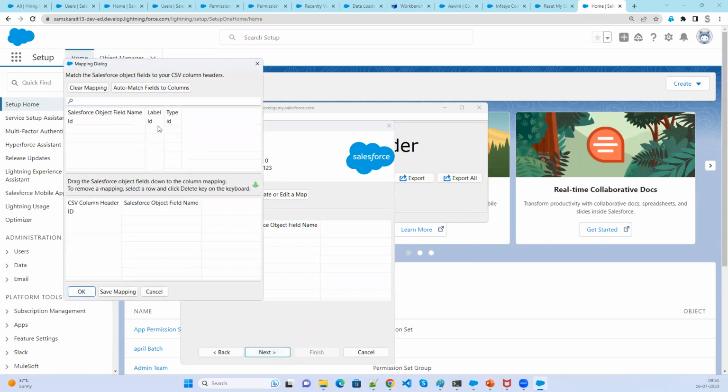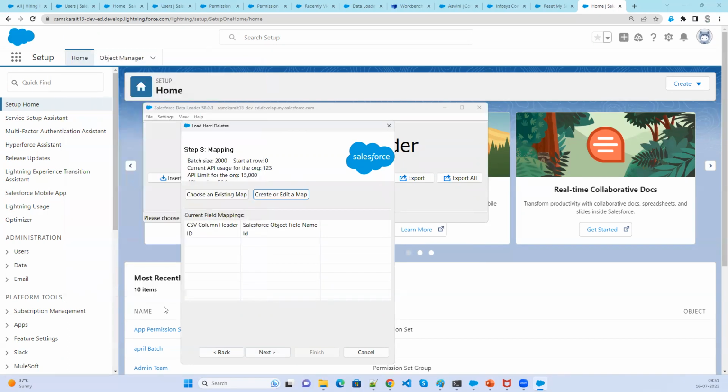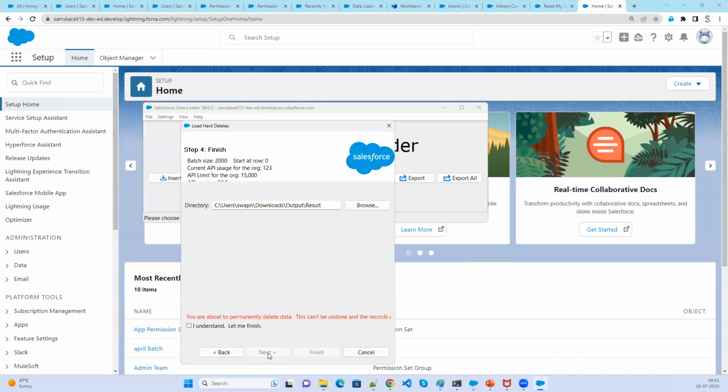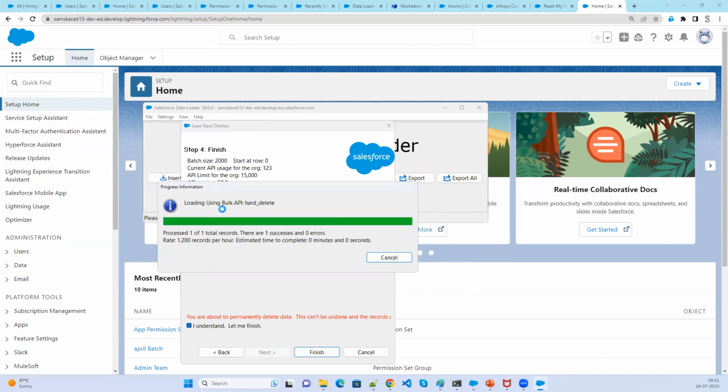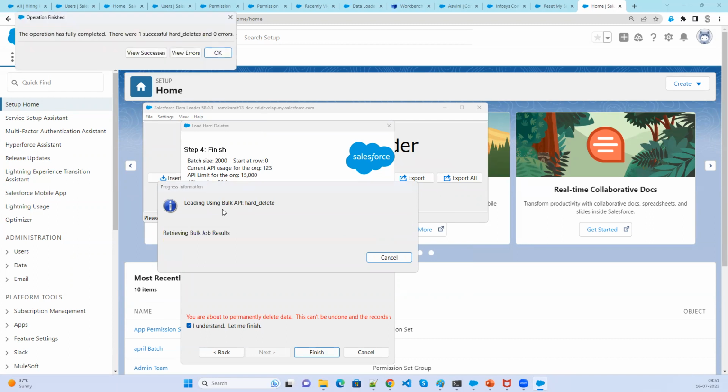Now create or edit map. Now drag the ID. Click on OK. Click on the next button. Oh, yes, I can understand. Click on the finish. It is performing the delete operation. Now it is successfully deleted.